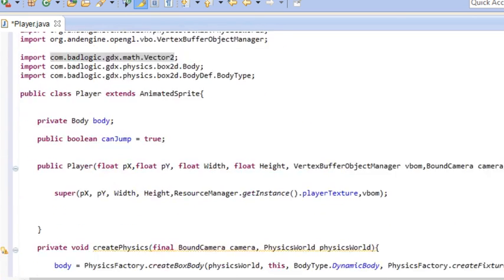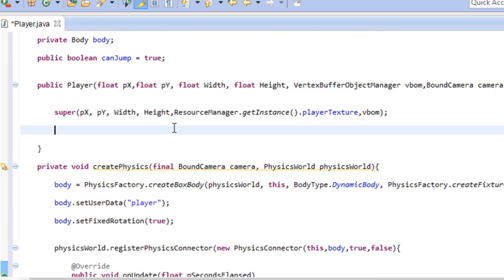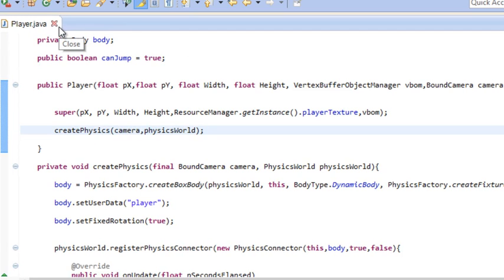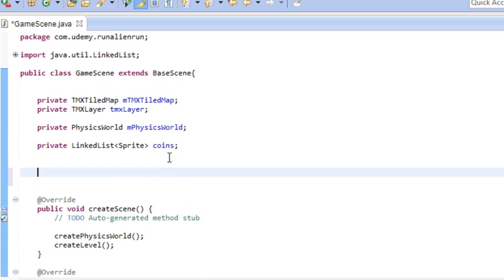I think we can go ahead and attach our player. Inside of this constructor, we need to do create physics right here, and we need to pass it the camera and the physics world, like that. All right, so let's go ahead and save that, and everything else we can do later. For right now, let's exit out of this, go to our game scene, and create a variable, or object, called player, private, and it's called player.